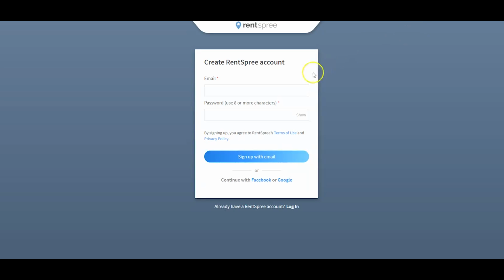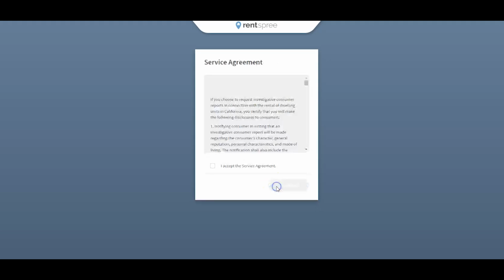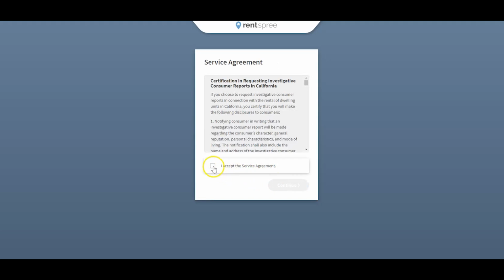Once here, you will be asked to enter an email address and a password to sign up with. Simply enter your email and password and click Sign Up with Email. You will now be asked to select how you're going to use RentSpree and to accept the TransUnion SmartMove service agreement.